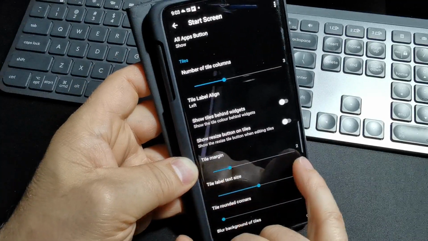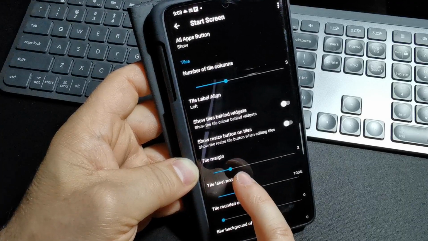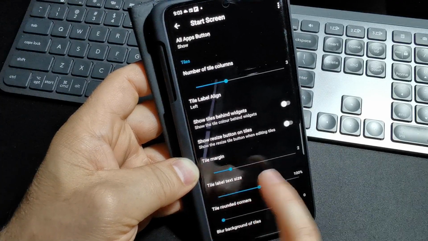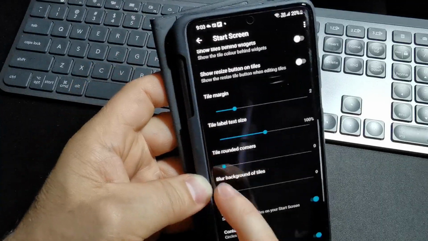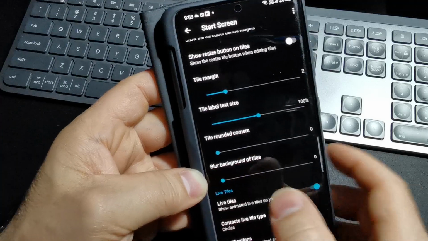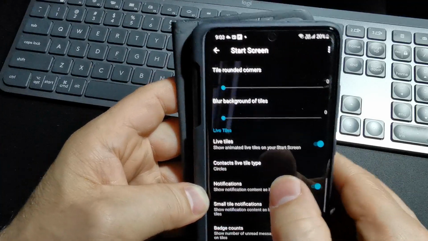This is the gap between them, the tile margin. I remember the first Windows mobile phones, 7 had quite a large gap, but later on it was quite narrow. That's what I'm using, the narrow one. Even the labels, text size, you can give them rounded corners. Blur the background of tiles. Not entirely sure what that does.